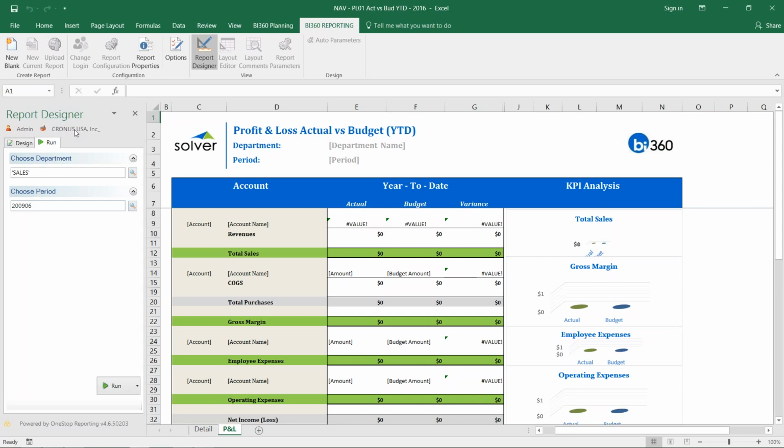So what I'm going to talk with you about right now, to start with, is the user experience. So you can see I'm a super user. I have the ability to design. I have a design tab here, and I have a run tab. That's the user experience. So just ignore this for now. We'll get to design in a minute.